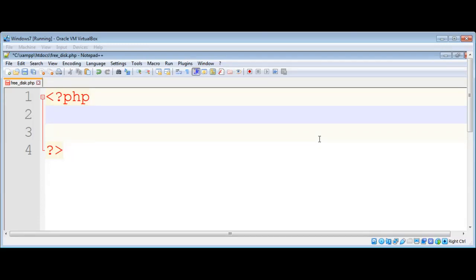In this video, we will learn how to calculate total disk size in PHP. I will be using the function disk_total_space, which returns the total size in bytes. Let's see an example.